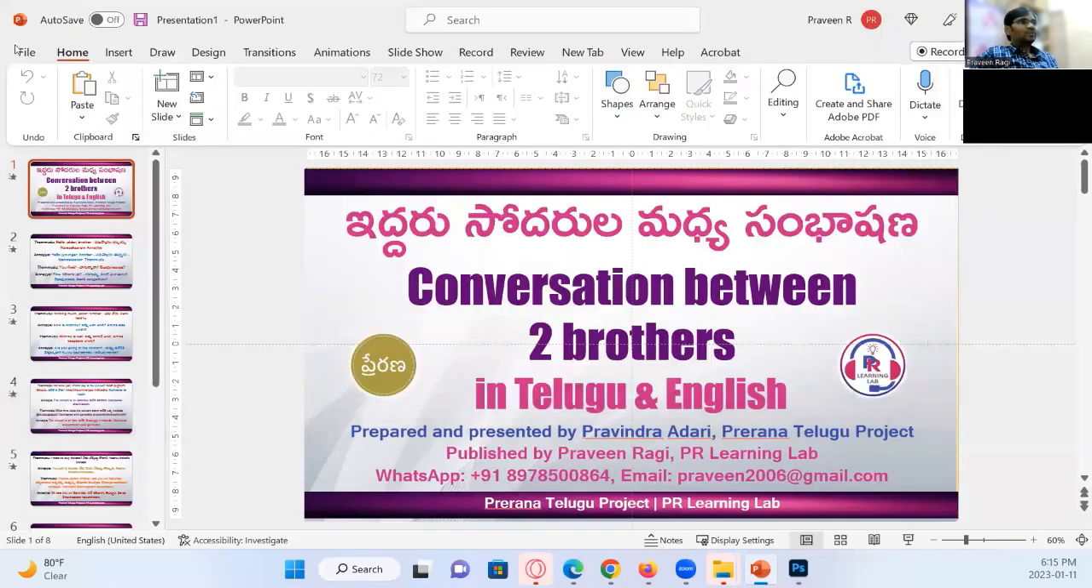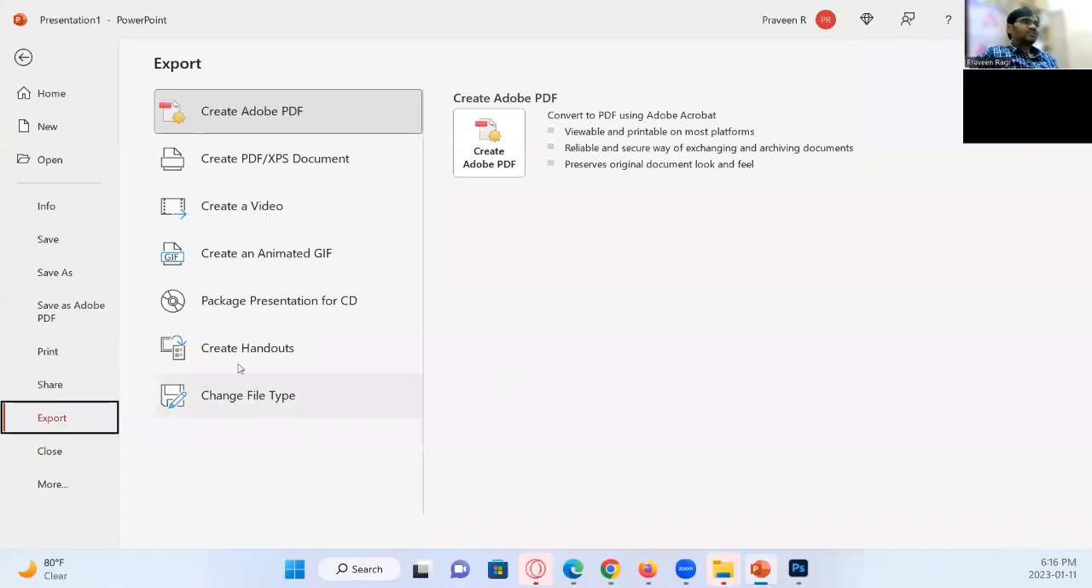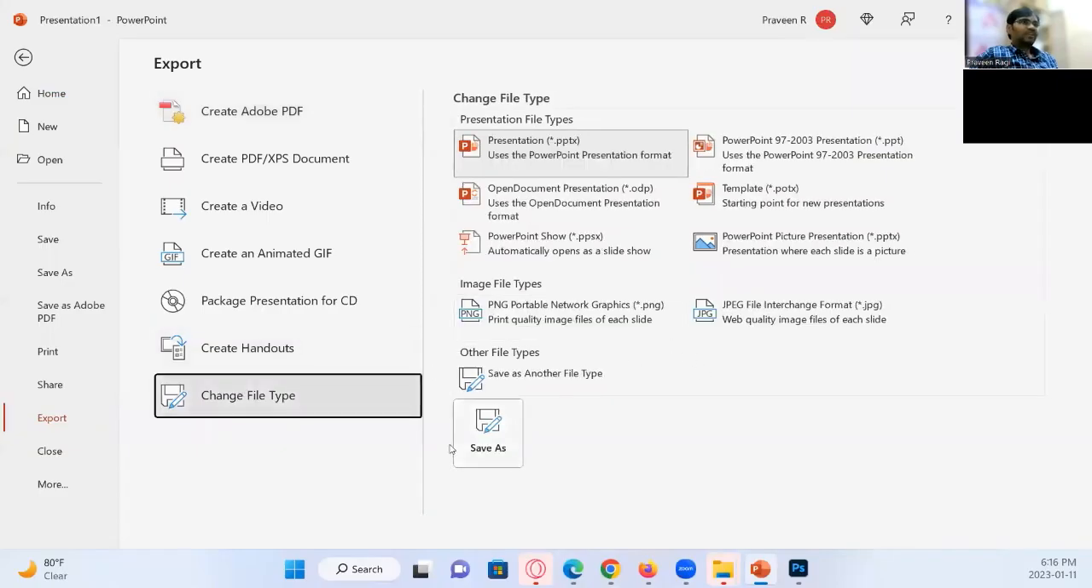Now let's go back to file, export. So the almost theory part we completed from here. Then close, no need to explain. What close does? It will close the presentation. Then there is more, let's see, more account feedback option. So account, you will see your account information. Feedback, you will give feedback to Microsoft.